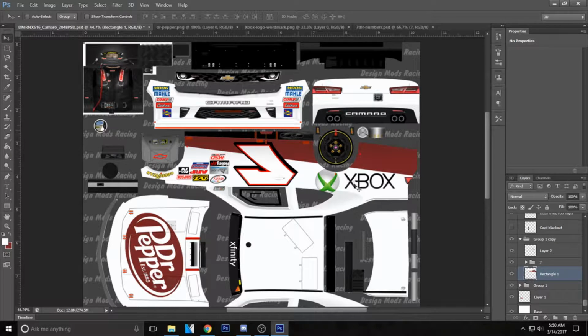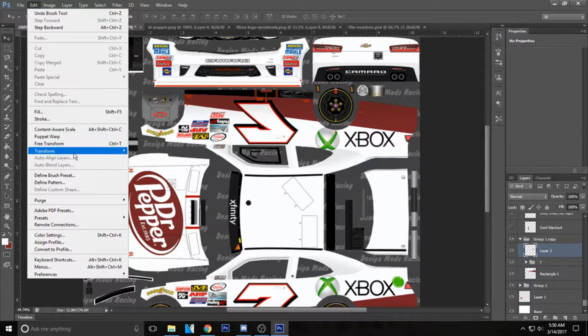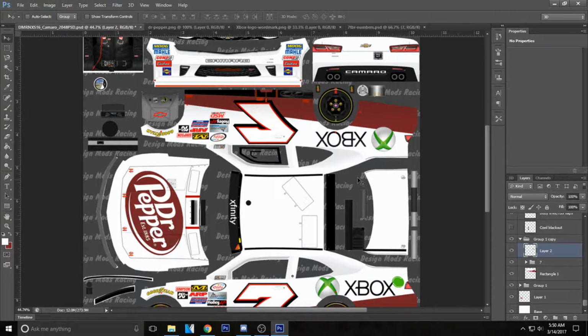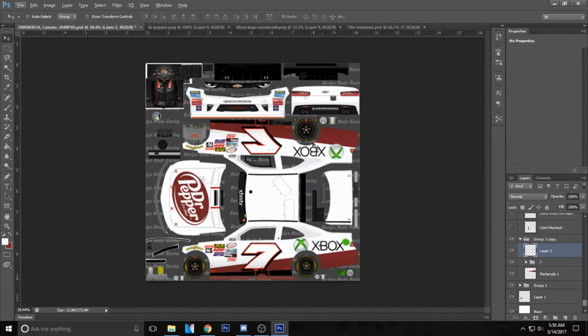Next thing you're going to want to do is, as you can see, the Xbox logo on this design is not going to look right if I were going to go into a render scene or in-game to view it, whereas it did with the number. All you have to do is fix that: find the layer that you have the shape on, edit, transform, flip horizontal. And you can put other stuff on the car, but this is the basics of how to make a design.